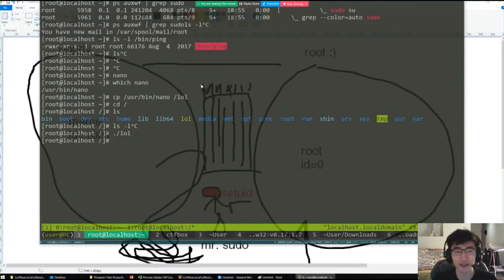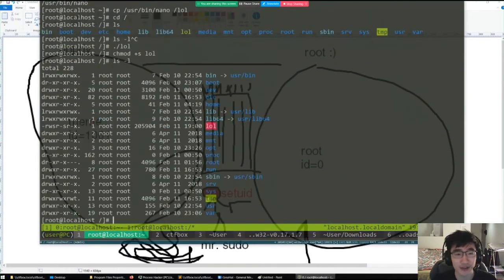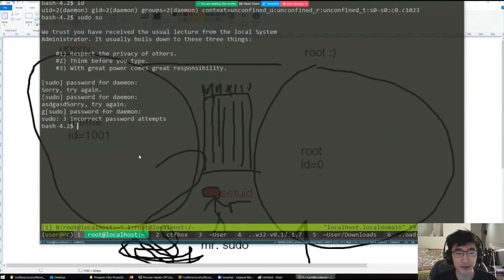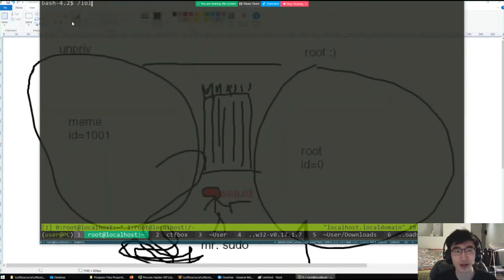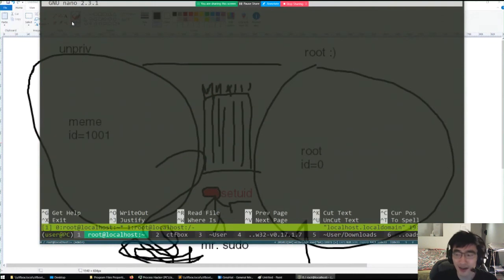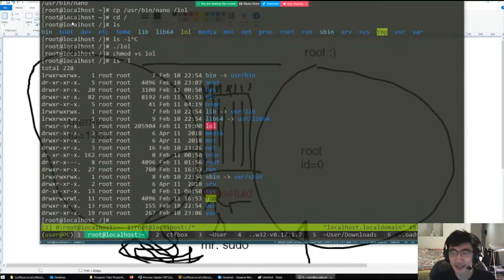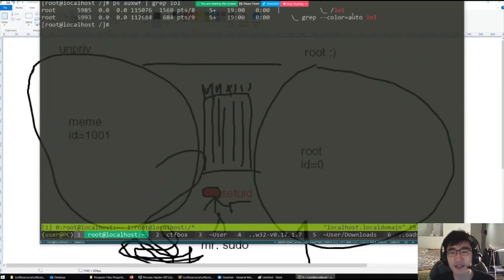A big mess-up is if I add the SUID bit to LOL, okay? And it's owned by root. So imagine I am a low privilege user, like, okay, I'm Damon, and now guess what? Now I can just run LOL. Now we have a text editor that's running as root, and I can do whatever I want. So now there's just a text editor running as root with root privileges.